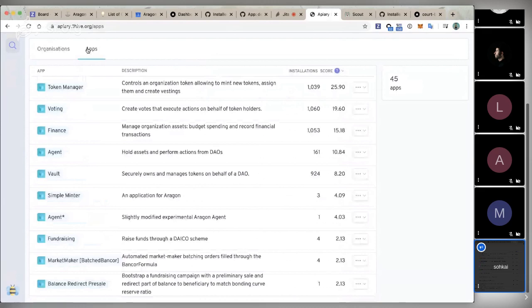apiary.onehive.org. If you look for Aragon app mining, you'll probably also find links to Apiary. Apiary is an organization aggregator and viewer on top of Aragon. It basically listens to all the on-chain events and tries to aggregate that information through a front end.